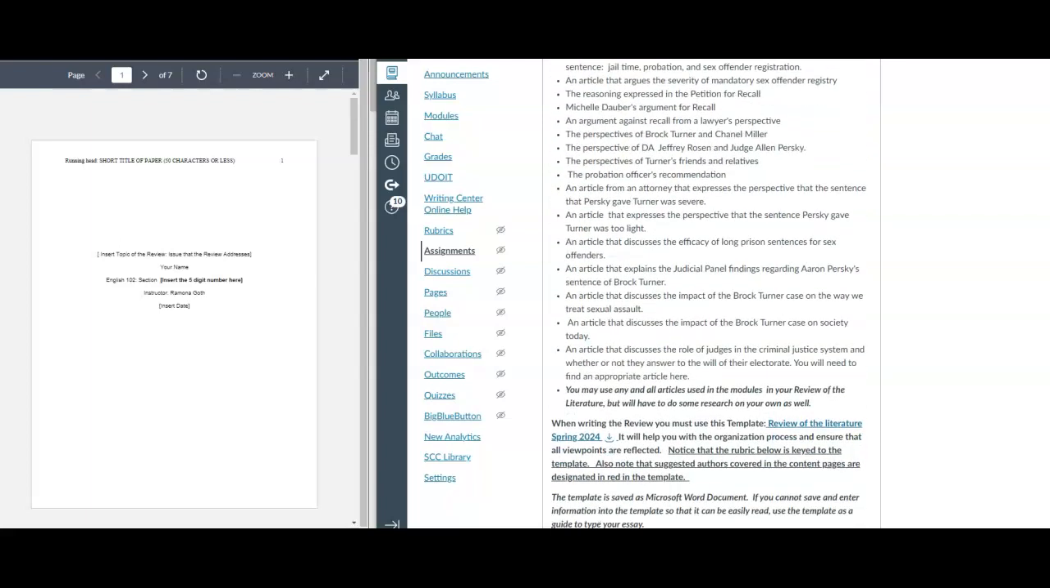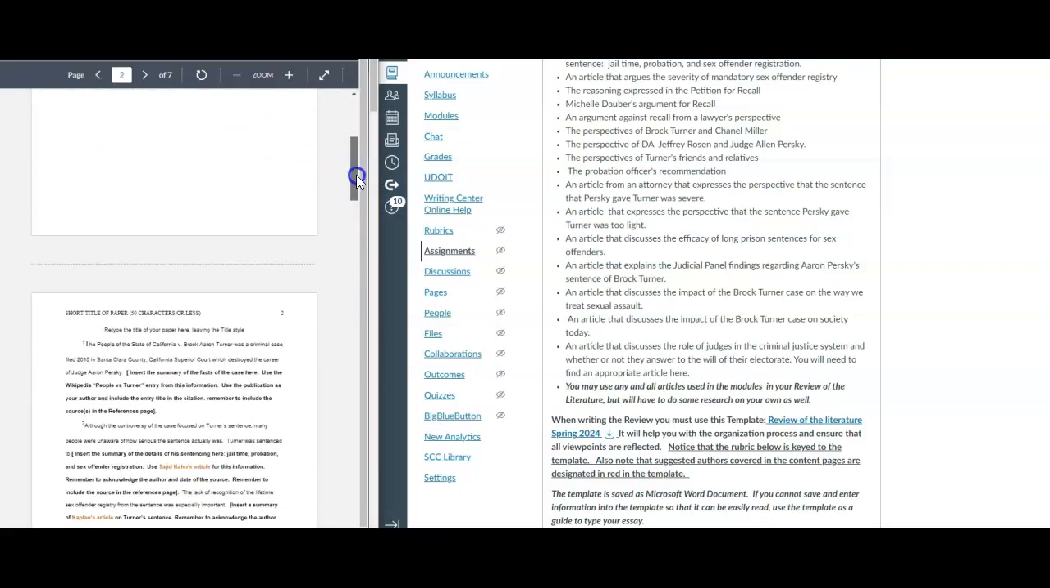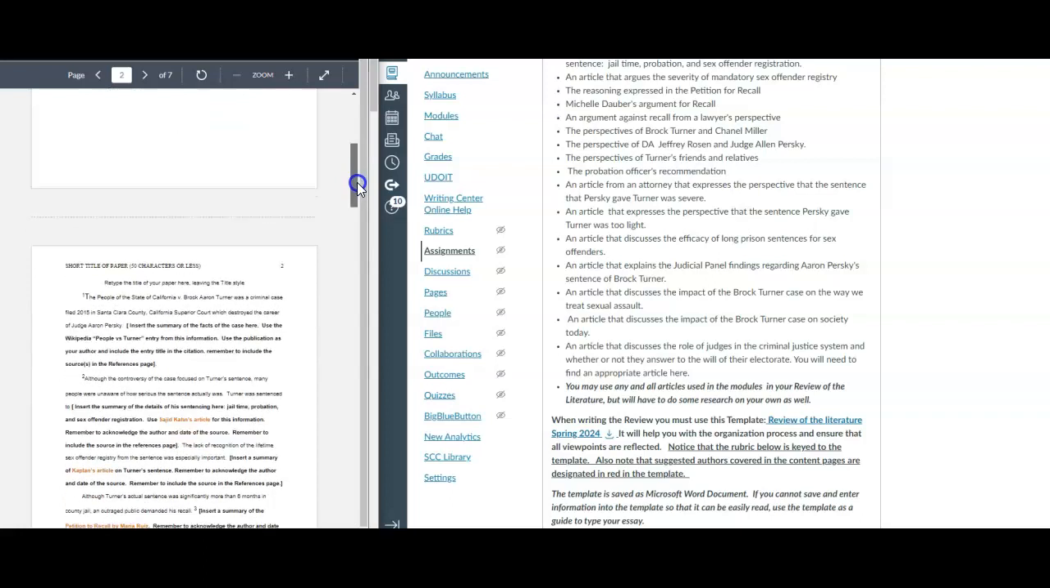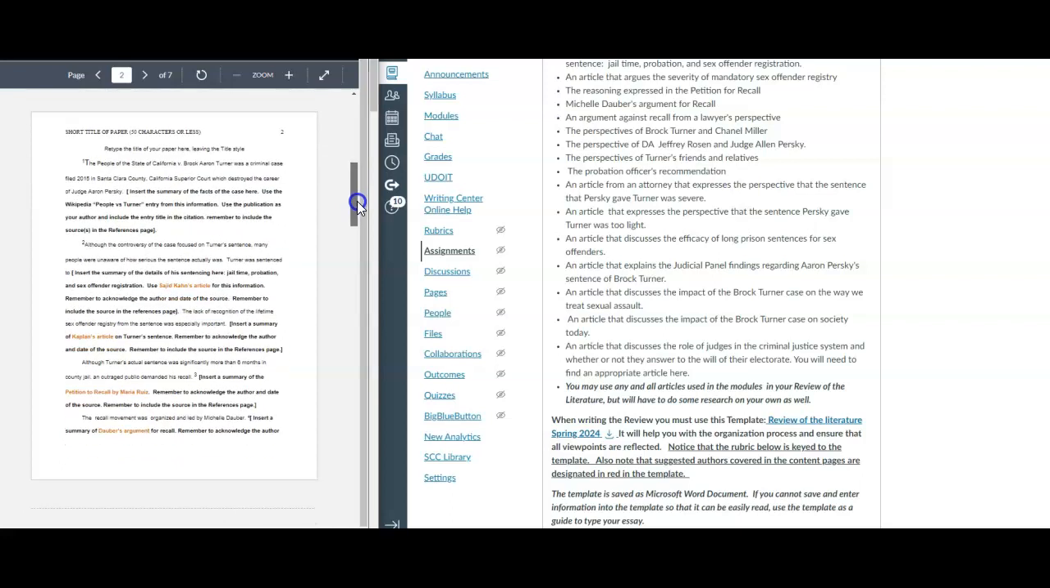So the first thing you're going to want to do is click on the template. You'll see down here where we have that, and you'll click the download so that you can open it and actually type directly into the template. When you do that, you will find that you can save this template on your hard drive and you can put information into it.